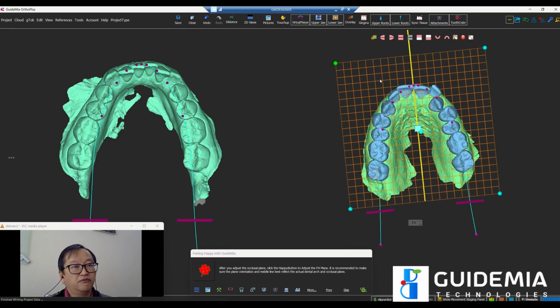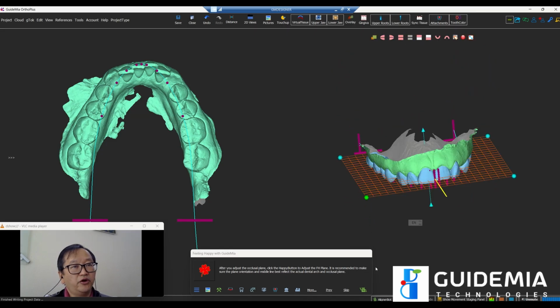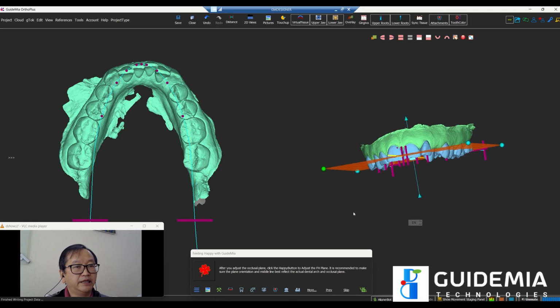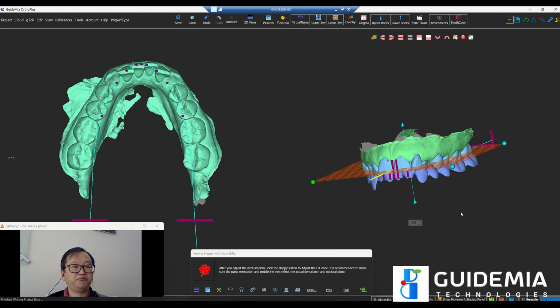So this blue model is what we got from AI. That's the AI segmentation results already. If we want to show the lower one, we show the lower one. So we perform automatic AI segmentation already. We generate the arch plane, generate arch curves for you for further processing.